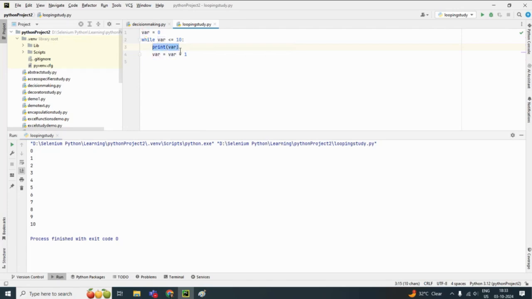But after printing 10, it again increments. Okay, again increment, but there is no condition. Now it becomes 11. So it will go here. Now it checks again. 11 is less than or equal to 10. So the condition doesn't match. So it is false. So it will never go inside this loop again. Okay. So you have to think about where you are putting your print statement. Yeah, got it.